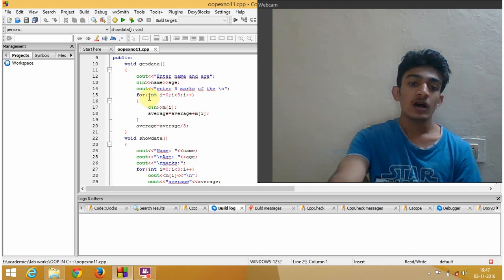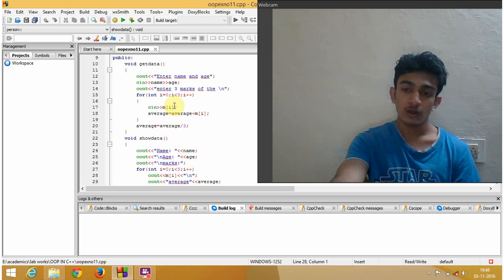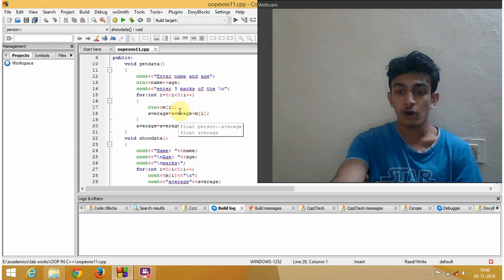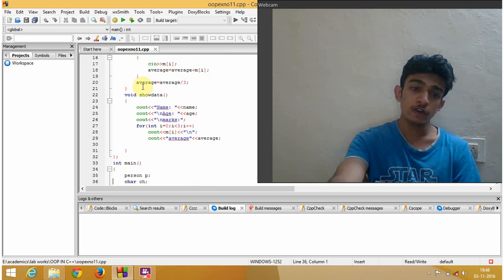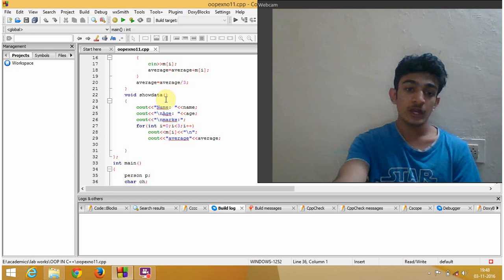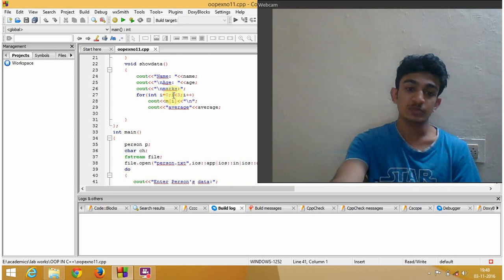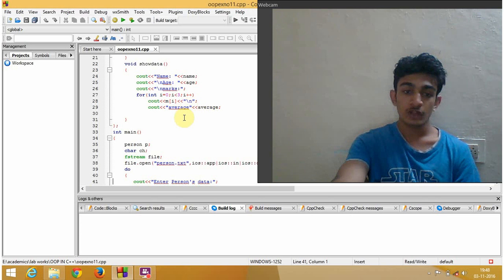Name and age is entered, and then enter the marks of the person. For int i equal to 0, i less than 3, i plus plus, I start a loop to input the marks into the float array, and I also calculate the sum of all the marks. At the end of the loop, I calculate the value of average as average by 3. And then next is void showData, which displays the name, age, marks and average of the user.